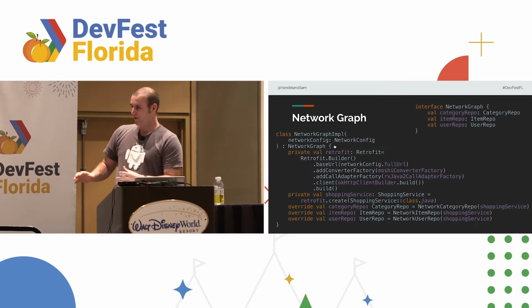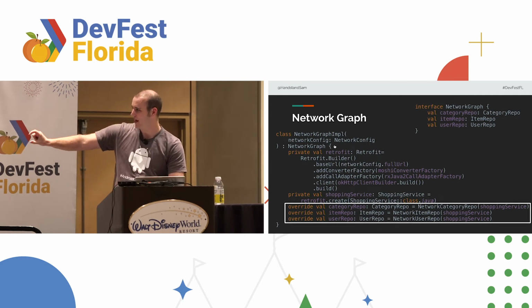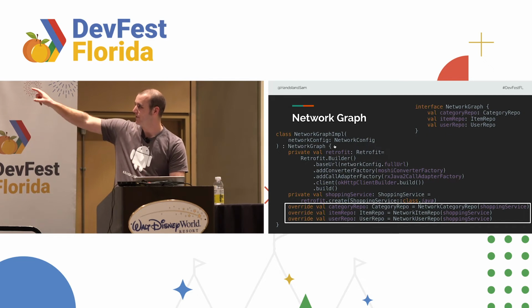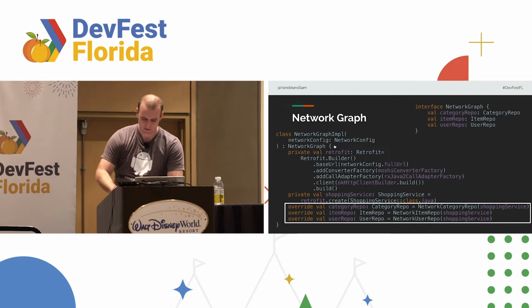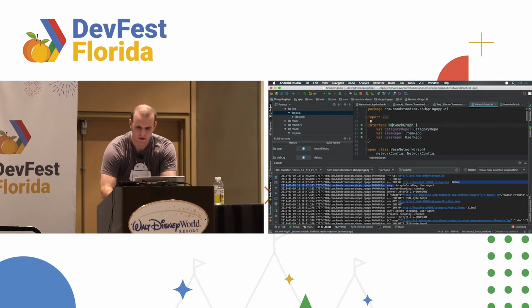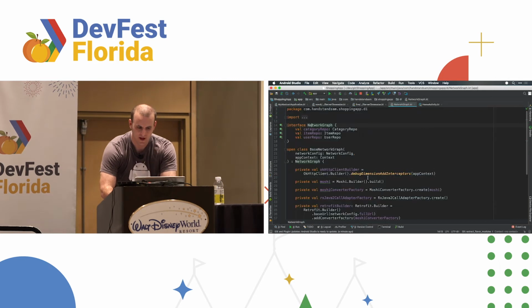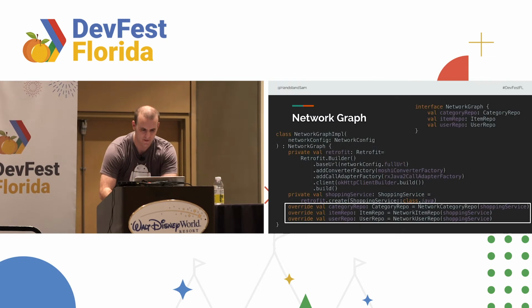What that actually looks like under the hood is more like this. At the end of the day, we just have these 3 repositories, the category, item, and user, and they're overridden from the interface. So I can pass around this network graph anywhere and use those items. So in our code, we have the network graph here. And there's actually more to it. It's a little bit verbose. But if we look back to our slides here, I have a really cool visualization.